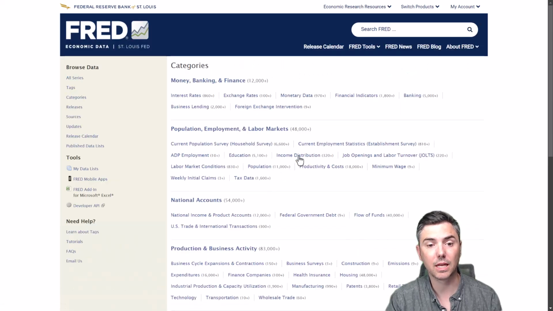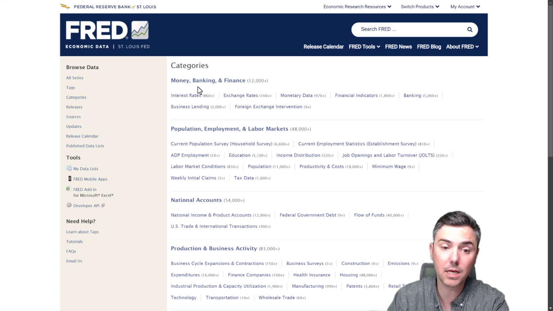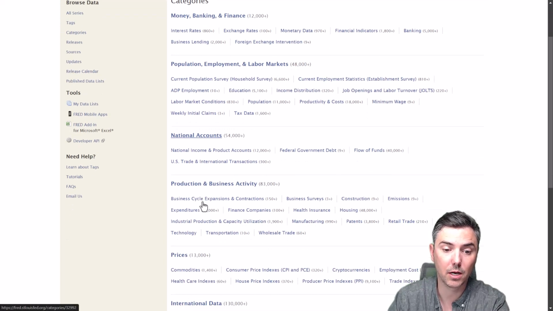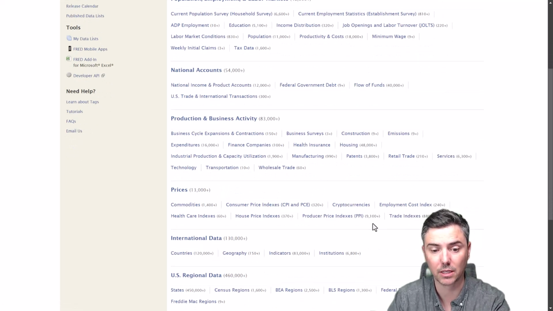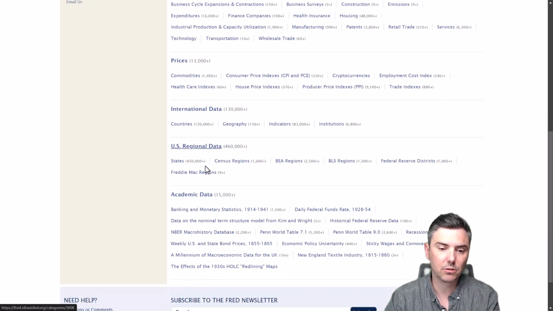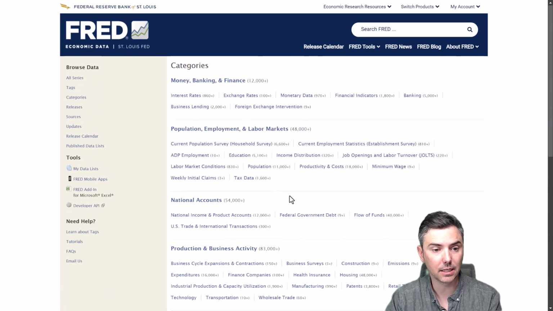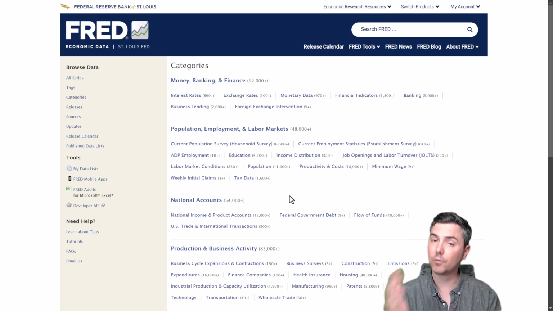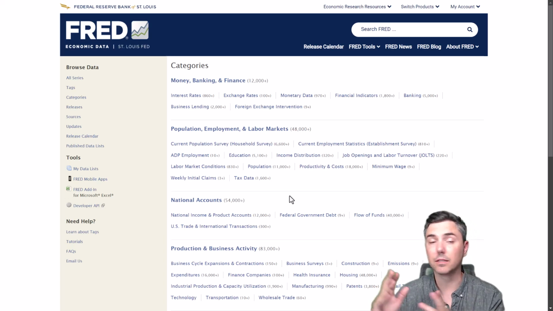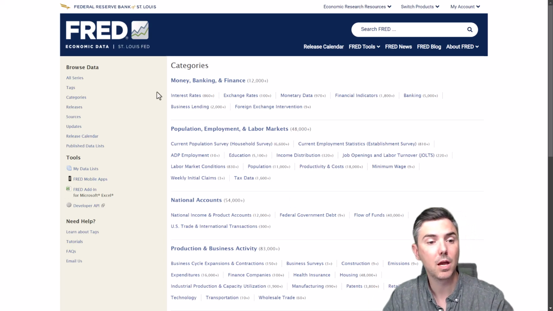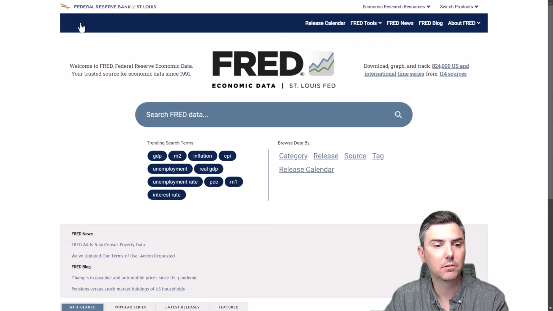So I'm here looking at different categories, and they have things like money, banking and finance, population and employment, national accounts, production and business activity, prices. This is what I look at a lot. They have all sorts of different things here. International data, regional data, and some academic or historical stuff. So this is really fantastic, a fantastic source of getting kind of everything. It has stuff from, for example, the Bureau of Labor Statistics, the Bureau of Economic Analysis, the census, and even more sources.